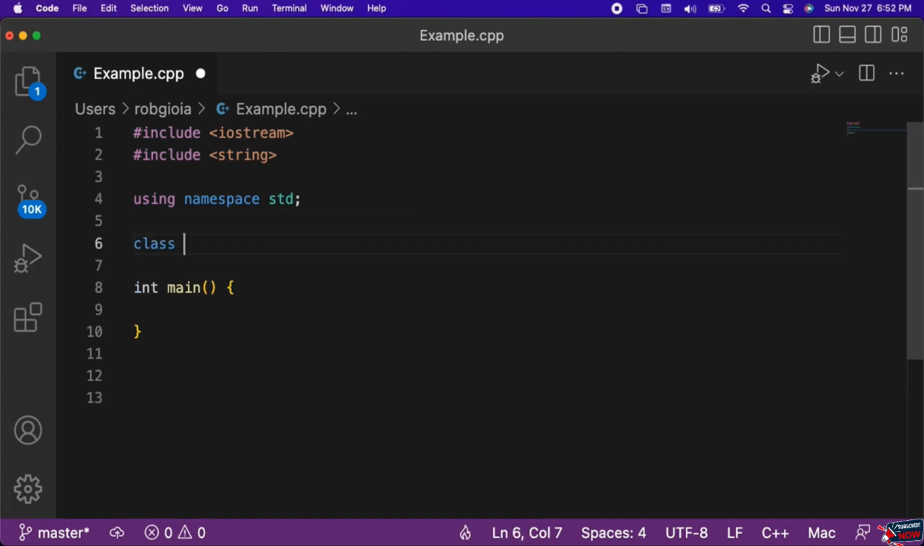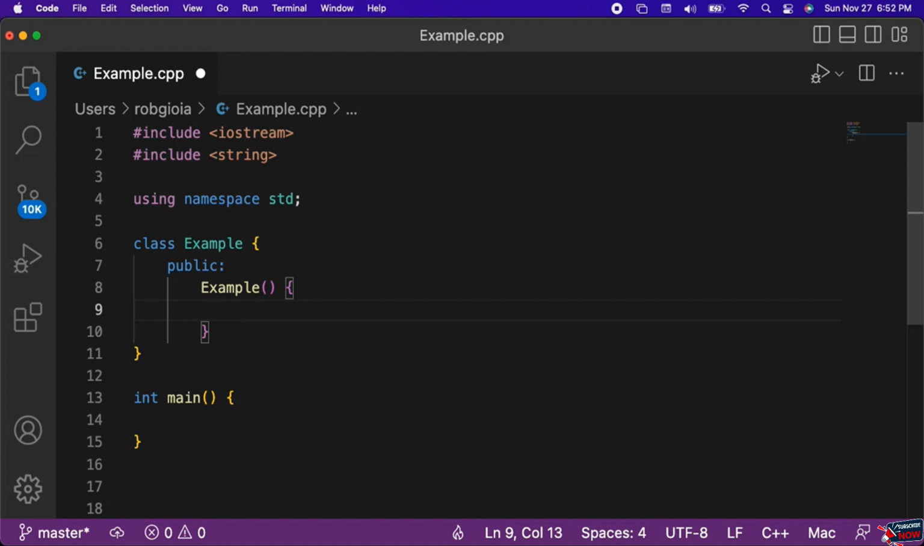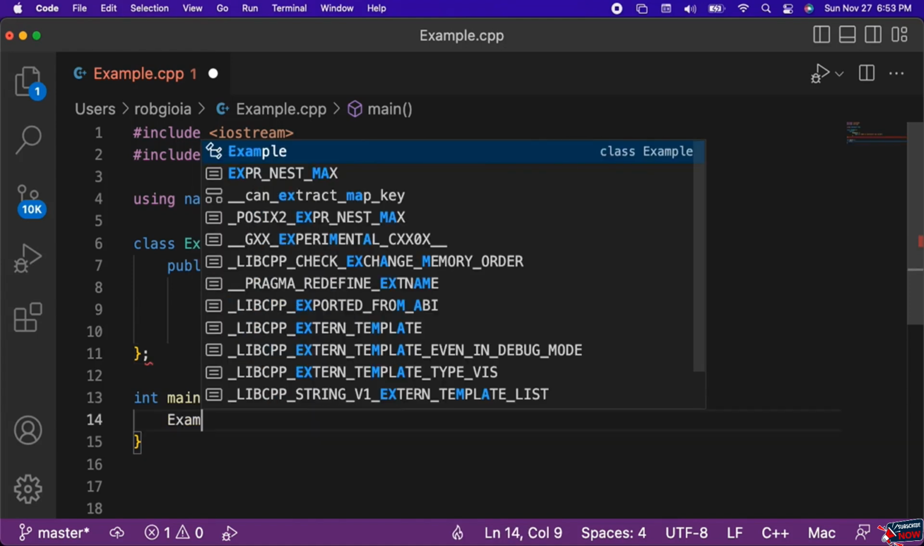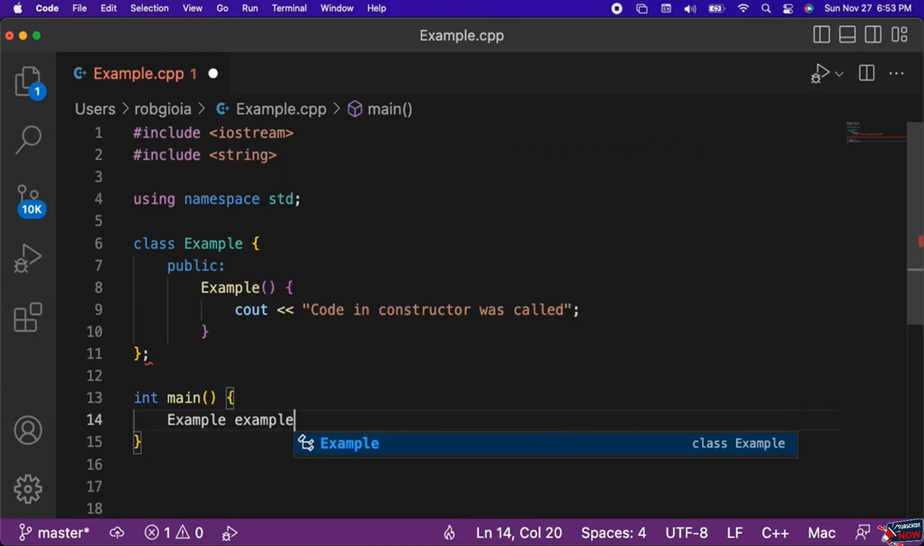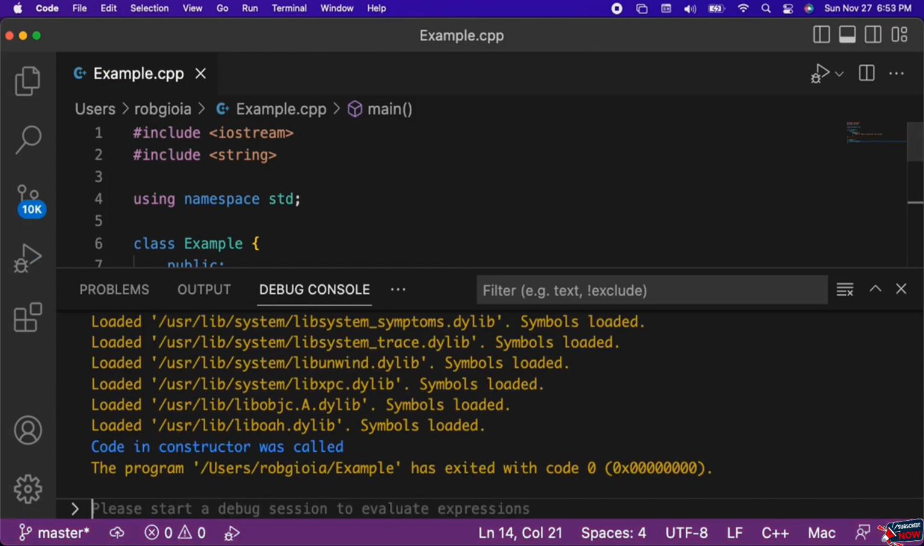For instance, let's create a class named example. Inside of here, we will use the public access modifier and create a constructor for our example class. Inside of the constructor, we will output the string "code in constructor was called" to the console. Inside of the main function, we will create an object of type example named example. When we run the code, notice that the string "code in constructor was called" was output to the console.